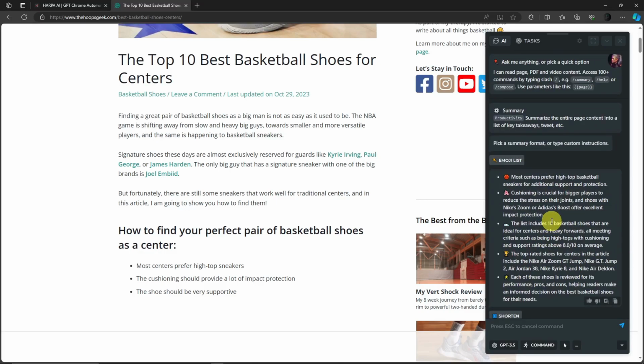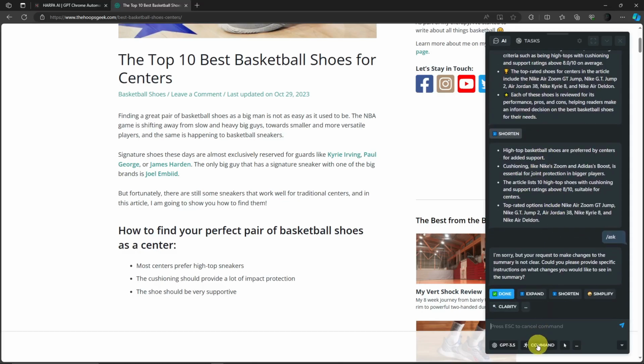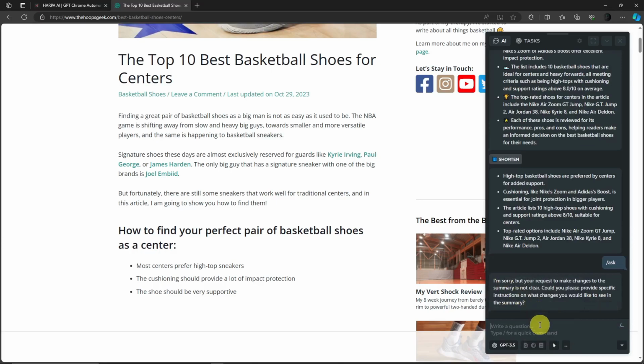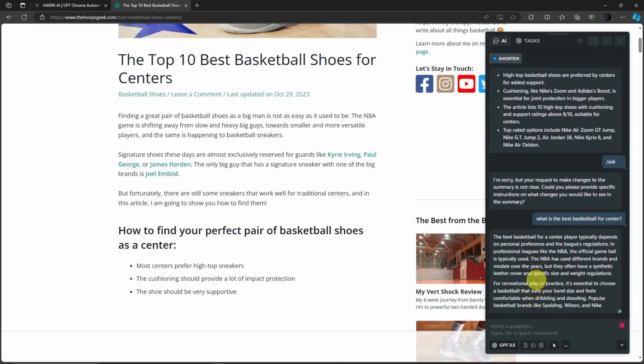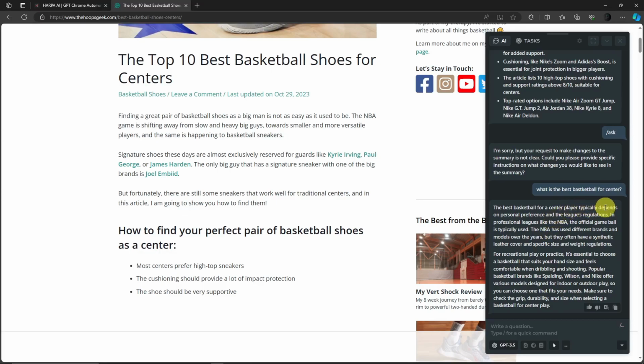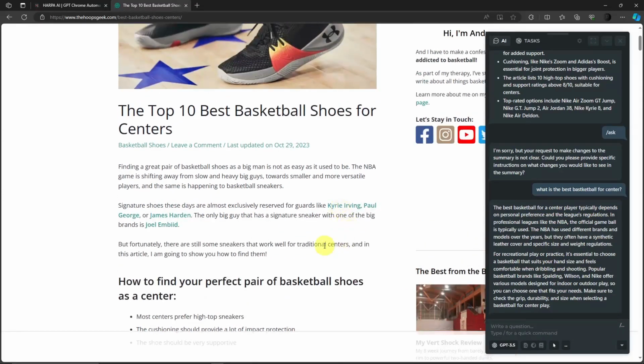So to get out of the summary command, I just click on the specific commands right here and make sure I use the ask question. What is the best basketball shoe here for centers? Let's see if it works. The best basketball shoe for a center player typically depends on personal preference, and that being said, it answered my question on this specific page.